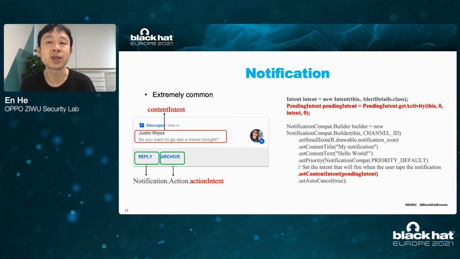Then let's take a look at notifications. Notifications are extremely common in the Android system. Just as the picture shows, a notification contains further actions after the user taps its content and buttons. These actions are actually pending intents, such as the content intent and the notification action intent. For example, this source code builds a notification redirecting users to the alert detail activity once its content is tapped.